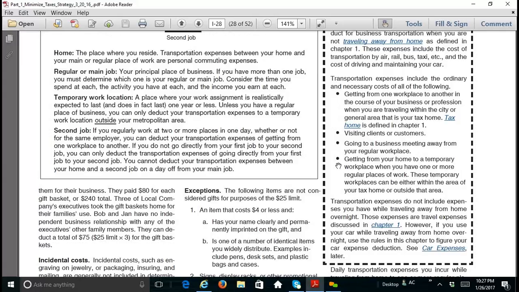Okay, get it from your home to a meeting workplace, a temporary workplace, where you have more than one regular workplace. These temporary workplaces can be either within your tax home area or outside. Transportation expenses do not include expenses you have while traveling away from your home overnight. Those are travel expenses, so we'll talk about those later.